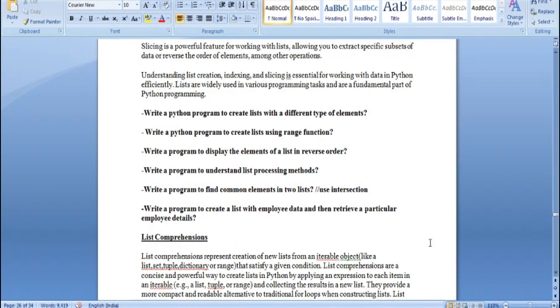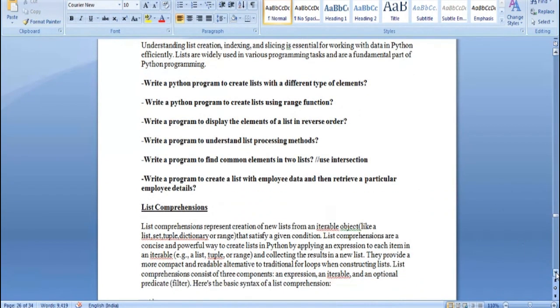Write a program to create a list with employee data and then retrieve particular employee details. So you try this one. You know everything now: how to create a list, how to index, how to append, how to delete. So just try to write a program to create a list with employee data. You have to create a list of 4 employees.